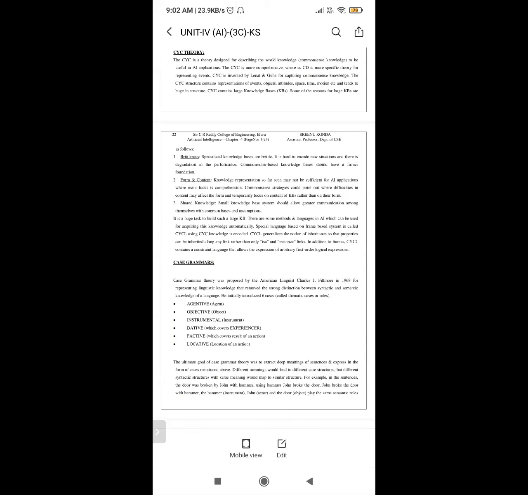Next, the third one is shared knowledge. Small knowledge base systems should allow greater communication among themselves with common bases and assumptions. Whenever we have small knowledge base systems, they will work better. When we have a large knowledge base, it will be difficult to cope with the large number of situations. So it is a huge task to build such a large knowledge base.